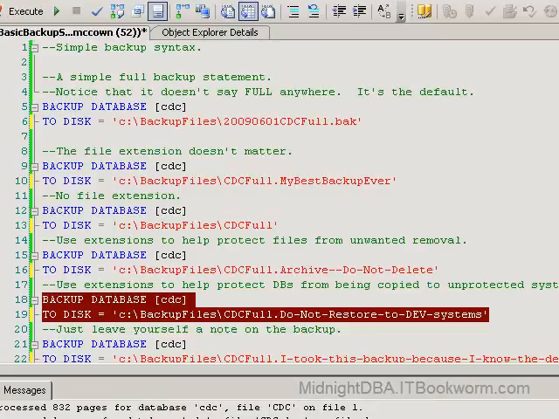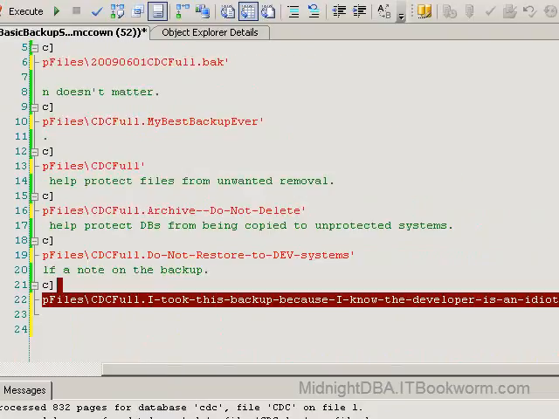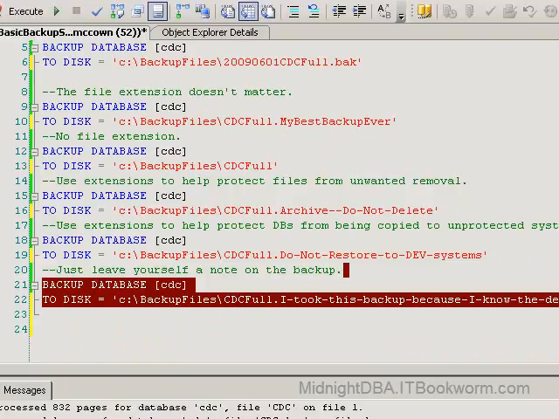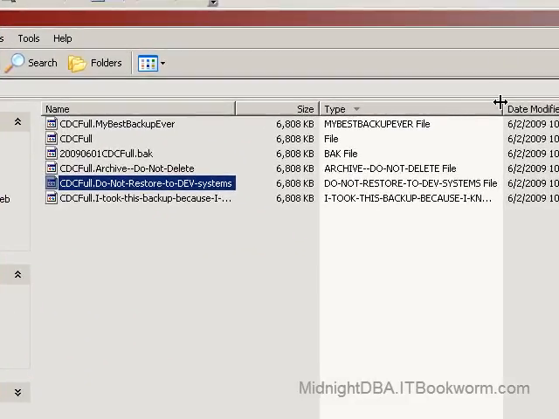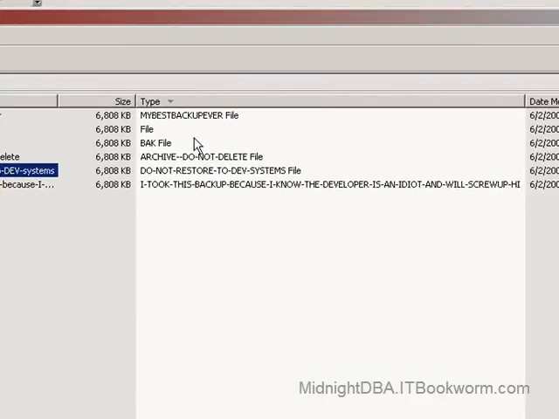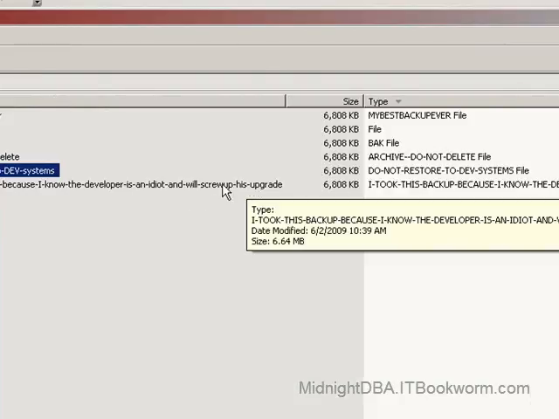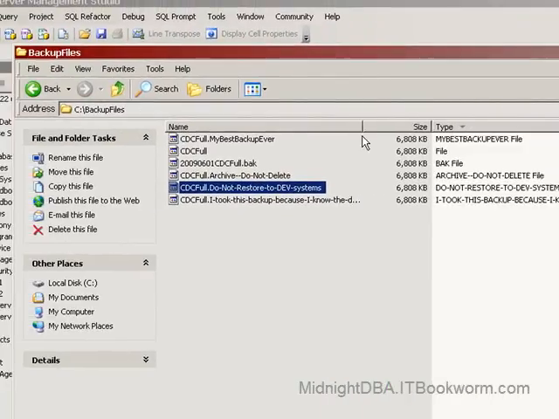And then I'm just going to have a little fun down here. You can use this to write yourself a note, which you need to do sometimes for the purpose of a backup, right? So you can create: I took this backup because I knew the developer was an idiot, and I knew he was gonna screw up his upgrade. You can't fit the whole thing over there, but you can fit it all over here, right? So that's just a little bit of fun to tell yourself why you took the backup.